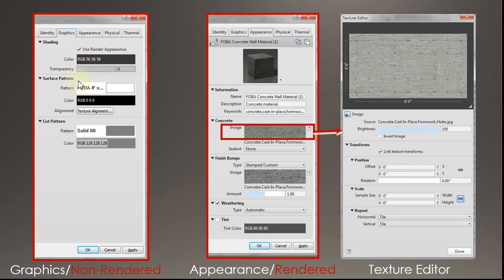The surface pattern is the elevation pattern. So does it have lines? Does it have a crosshatch? Does it have no pattern? What is the color of the pattern? And you can do a texture alignment, so you can adjust where the texture is crossing the pattern if you would like.